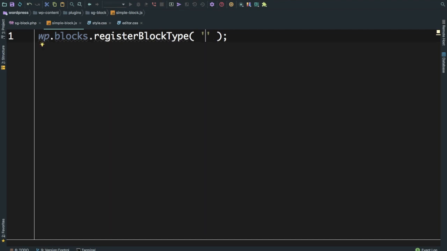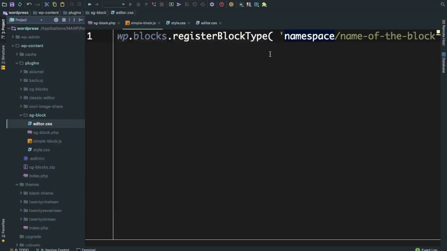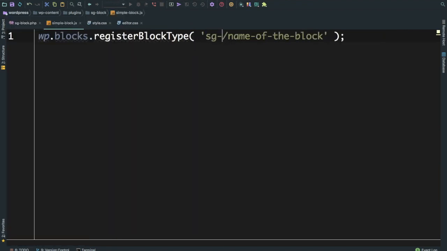Okay, great. So it takes the first parameter as the namespace, and then a slash, and then the name of the block. So let's change the namespace to the name of the plugin. So this namespace basically is the name of the plugin or theme. So let's put it as SG block. It needs to be unique. And then this will be the name of the block. So let's keep it simple block.